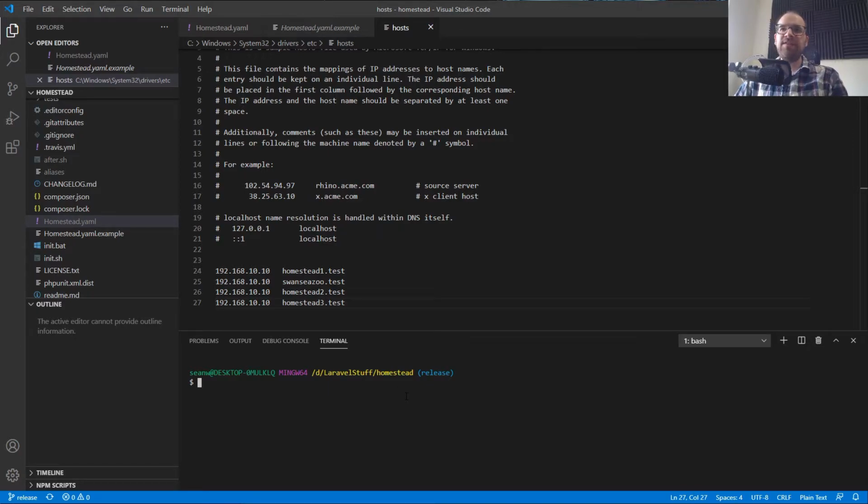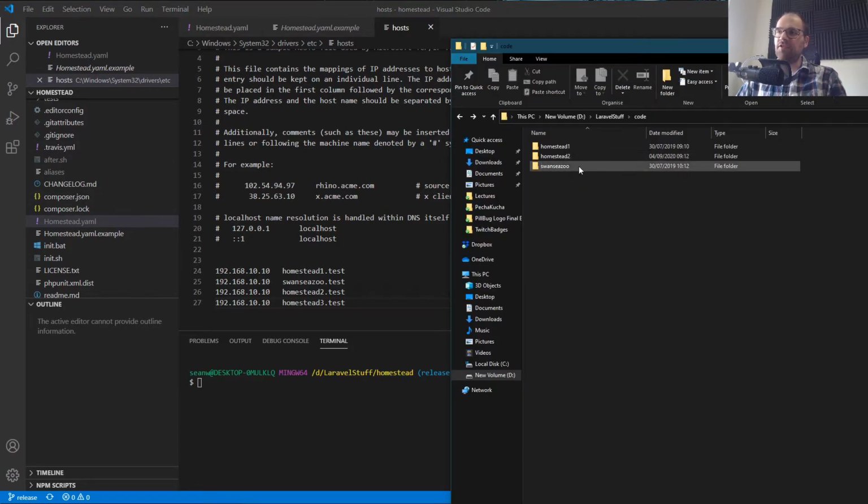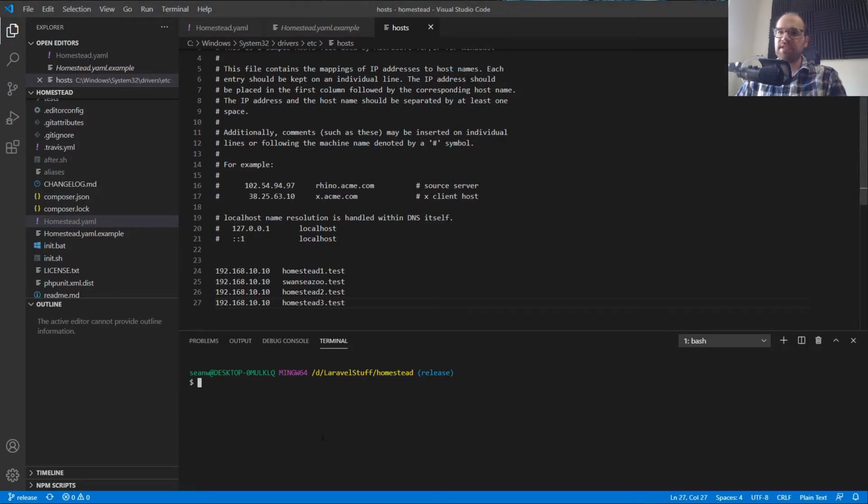Everything's ready for us to launch our virtual machine. So what I'm going to do, I'm in the Homestead folder. That's important. Some people make the mistake of trying to go to the place where their website is. So we don't want to go where their application source files are. That's not what we're doing. We're launching the Homestead machine. So we need to be in the Homestead folder. So I'm going to do vagrant up. And what that will do is it will launch the Homestead machine.